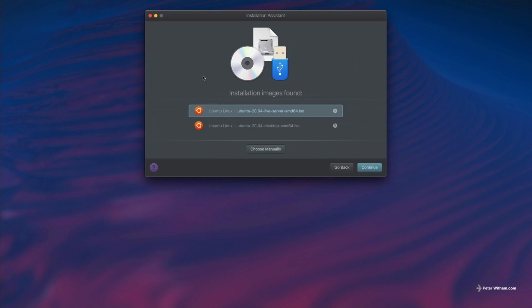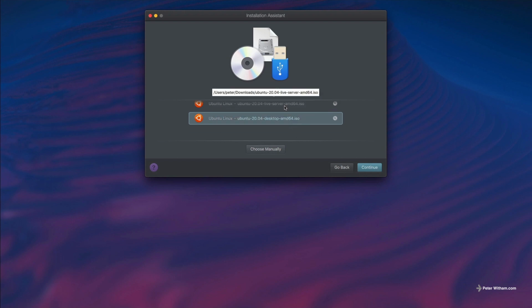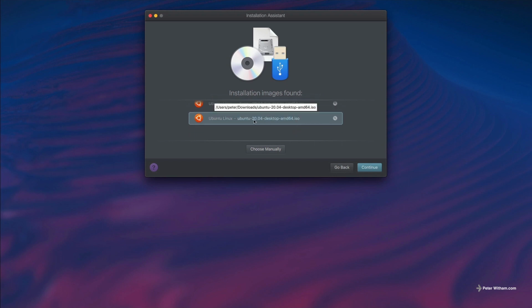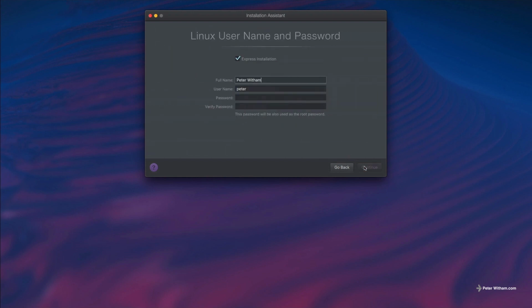The installation assistant here is going to scan my system, and it's found a couple of different ISO files. We have the desktop version of 20.04 and the server version. Right now for this video, I am going to say, okay, great. I want to use the 20.04 64-bit desktop version and hit continue. I downloaded the ISO file, in case you're wondering, from the Ubuntu website. I always recommend going to the official website so that you know everything's good.